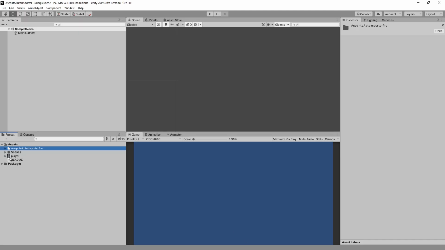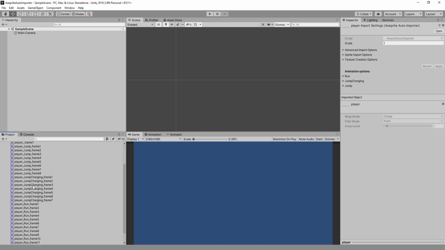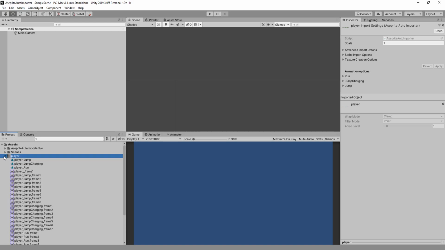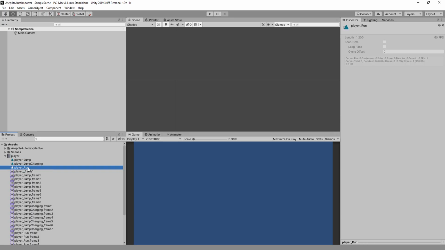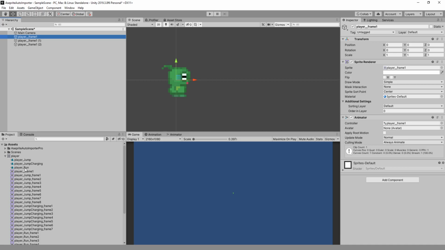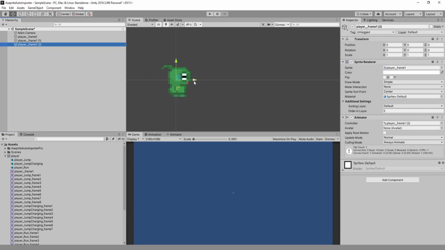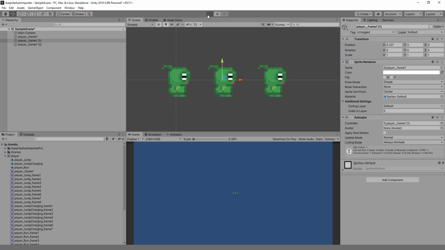go back to Unity, you can see that the Aseprite file is automatically imported. And if you expand it here, you can see all of the frames and animations exported. Now let's go ahead and check them out. There we go. Now if you hit play, you can see them in action.